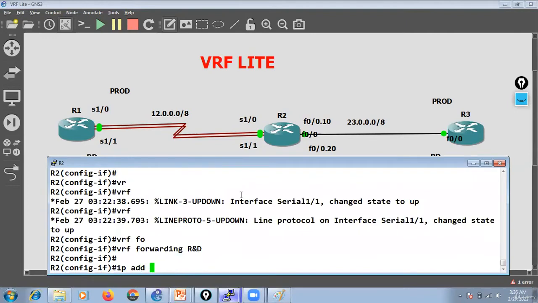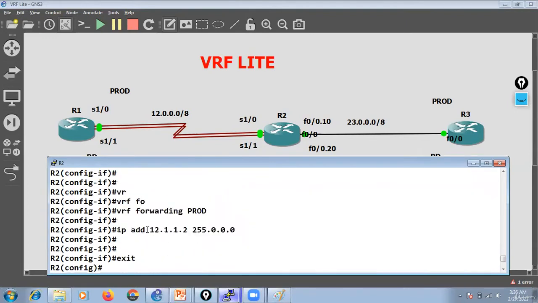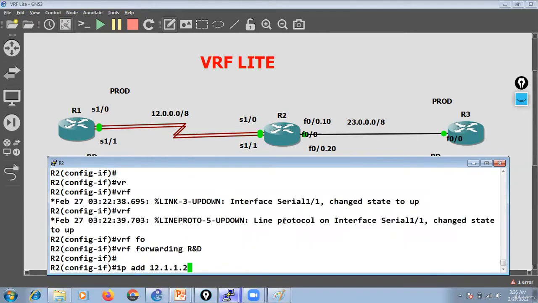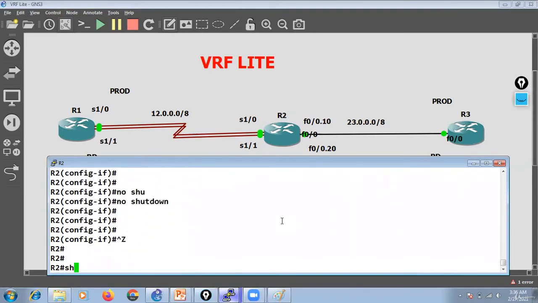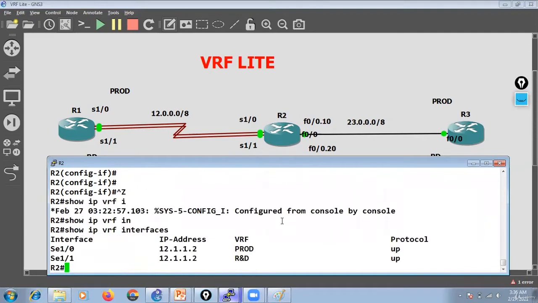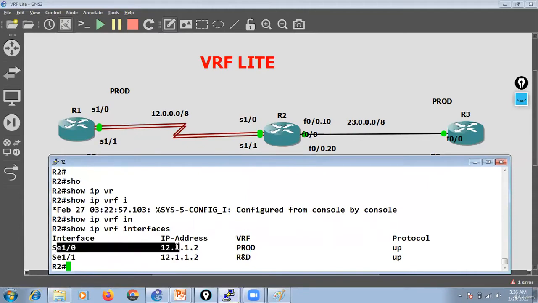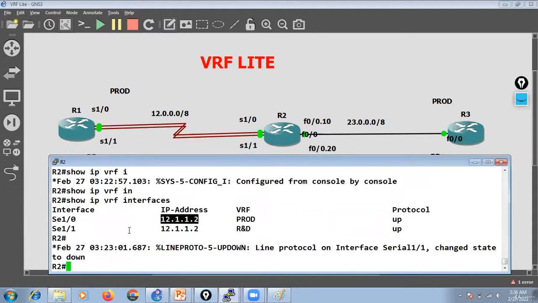The IP here also we can use the same IP address, because as we discussed we don't have more IPs to use, right? So we need to use the overlapping IPs. Shutdown, show IP VRF interfaces. So now you can see on serial 1/0 we are using 12.2 IP, serial 1/1 also we are using 12.2. Serial 1/0 is in production VRF, and serial 1/1 is in RD VRF.